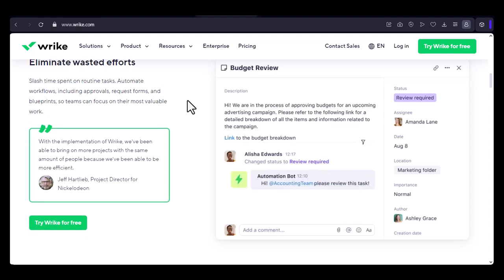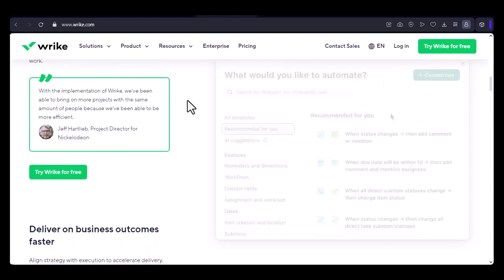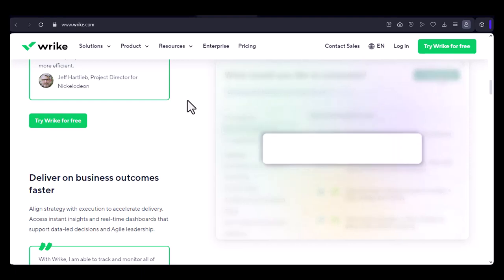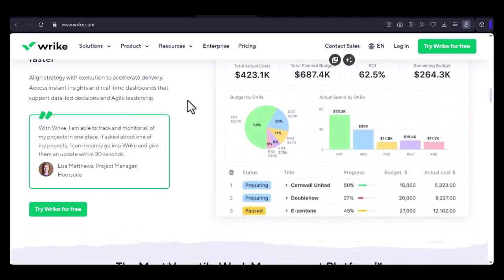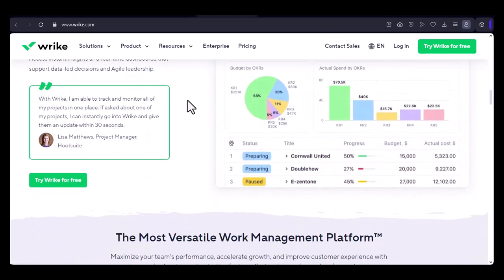Now, let's get to the main question. Does Wrike have project templates? The short answer is yes. Wrike offers a variety of project templates that you can use to kickstart your projects.